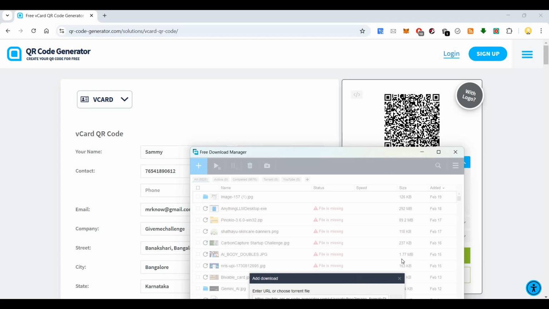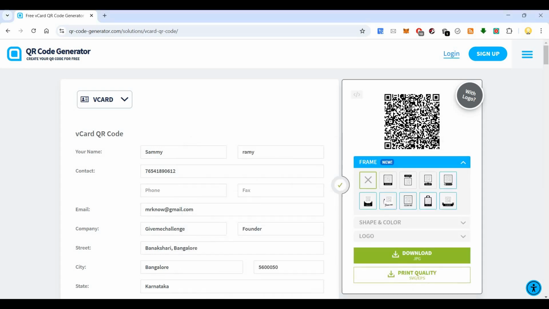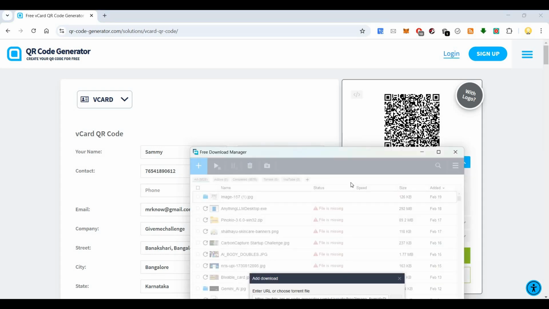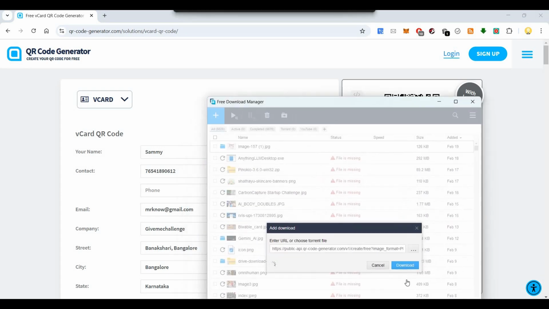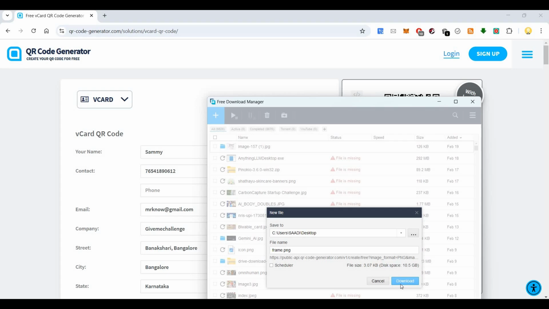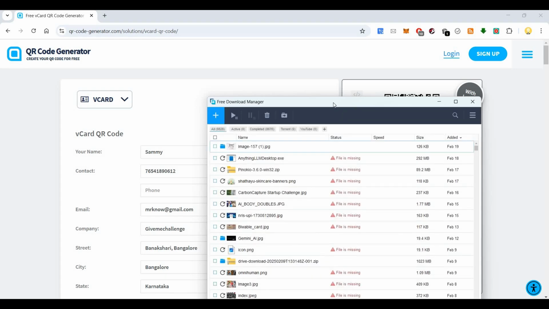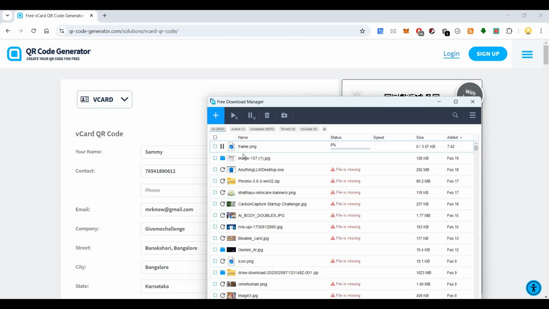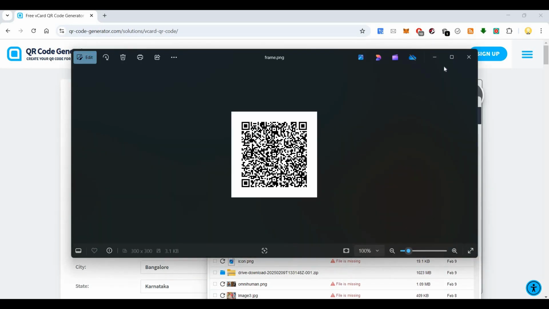So I'll show you how you can give this information out to the people when you meet in a conference. Okay, so let me go in here and say download. Okay, it is downloading to my desktop. Okay, so once it is downloaded, I have the QR code. So let me open it up.